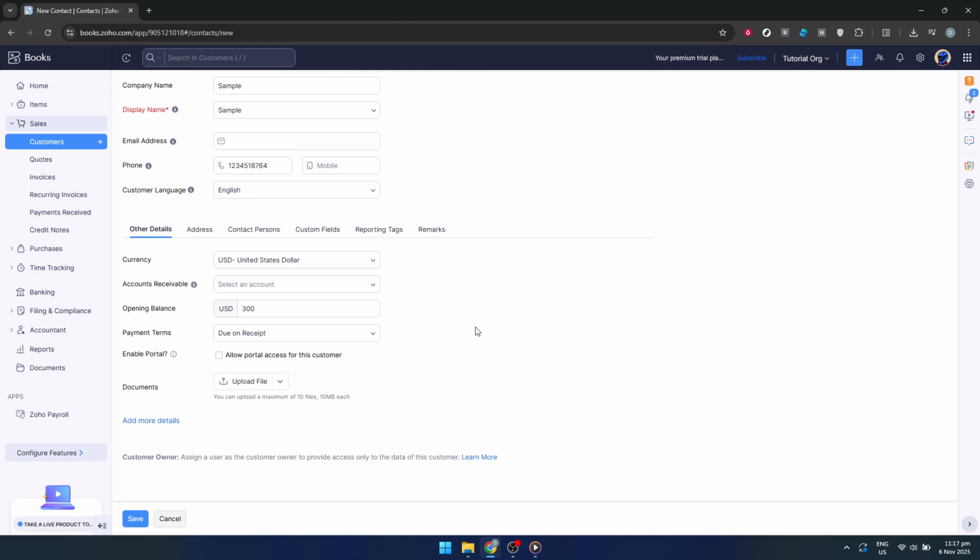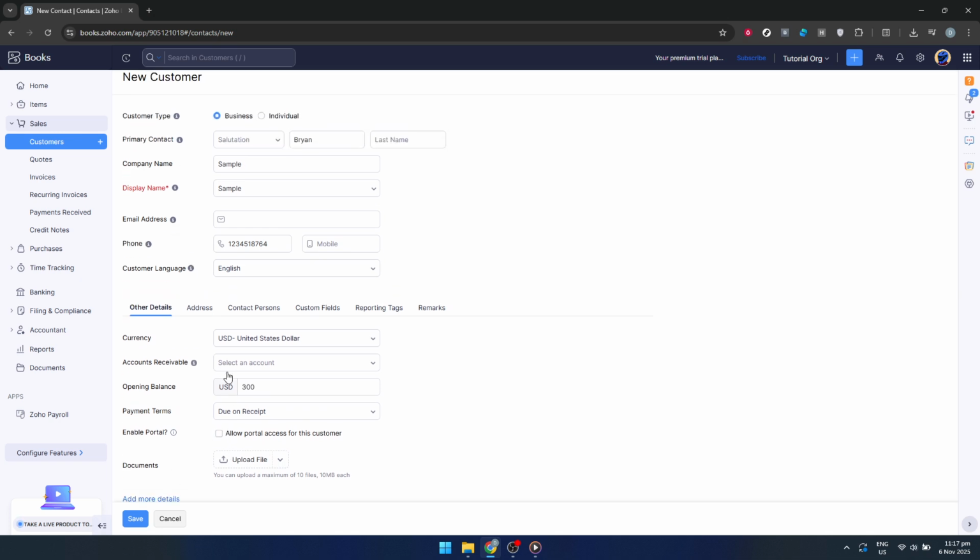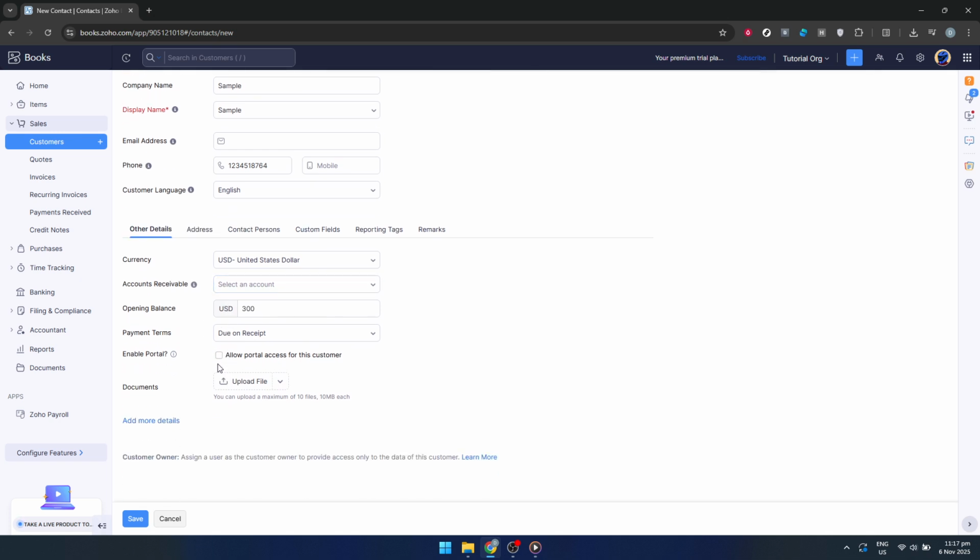After entering the customer's details and opening balance, take a moment to review everything you've inputted. Confirm that all details are spelled correctly and the numbers align with your records. This double check ensures your customer data is solid from the start. When you're satisfied that all the information is accurate, go ahead and save the new customer's profile in the system. And there you have it. You've successfully added a customer opening balance in Zoho Books.